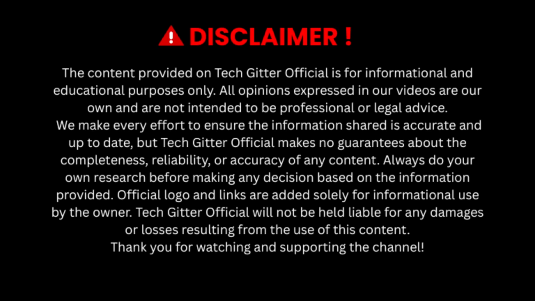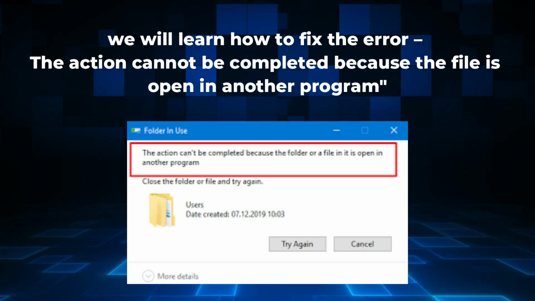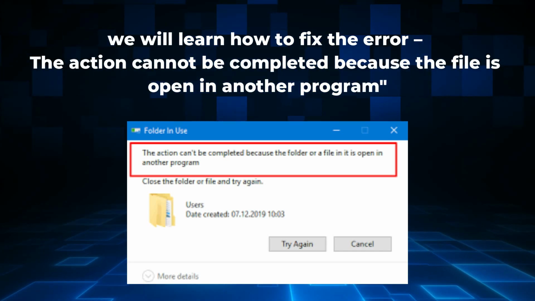In today's video, we will learn how to fix the error: The action cannot be completed because the file is open in another program on Windows 10 or 11.